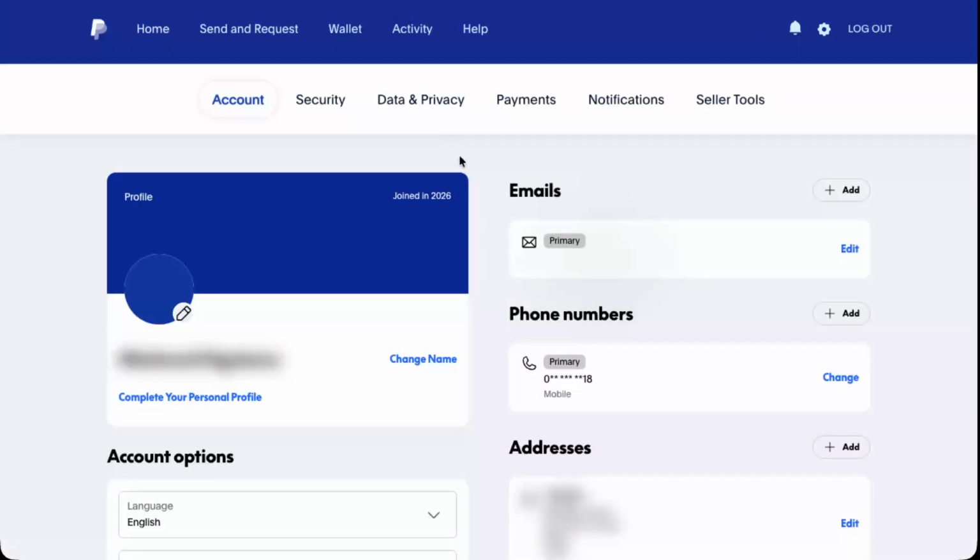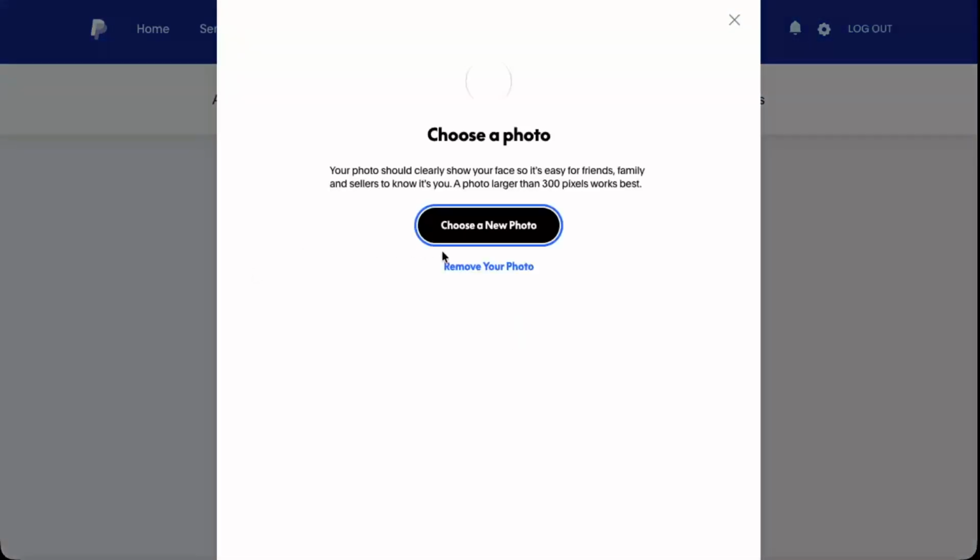On the settings page, you'll see your current profile details, including your name and your existing profile image if you already have one. Move your mouse over the profile picture area and look for a small pen icon or edit icon sitting on or near the profile image. Click on this pen icon. This tells PayPal that you want to edit or change your profile picture. A new window or panel will appear, giving you options related to your photo.